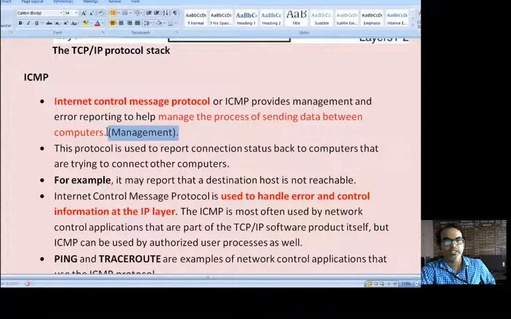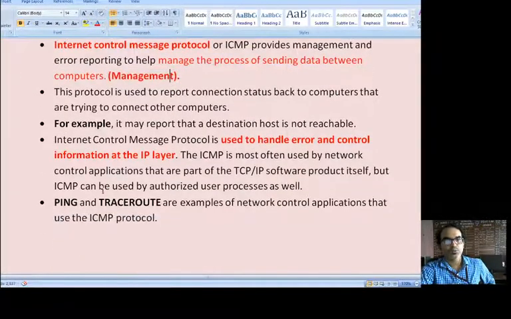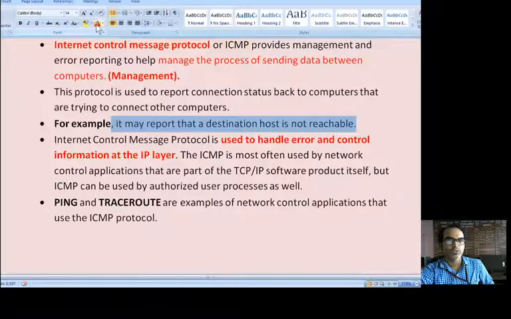And so that's why its major job is management. This protocol is used to report connection status back to the computers and when trying to connect to other computers. For example, it may report that a destination is not reachable, which is very important information, because when we send a message, we assume it is sent.